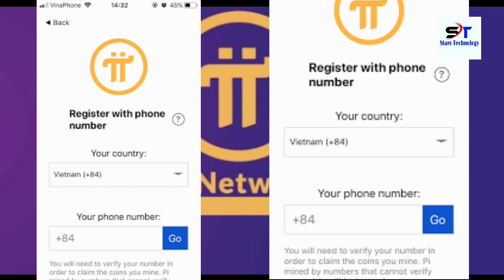Pi Network takes security seriously. We recommend enabling two-factor authentication, 2FA, for added protection. Additionally, Pi Network may ask you to complete a Know Your Customer (KYC) verification process. This is a standard procedure in the cryptocurrency world and helps ensure the safety of the network.